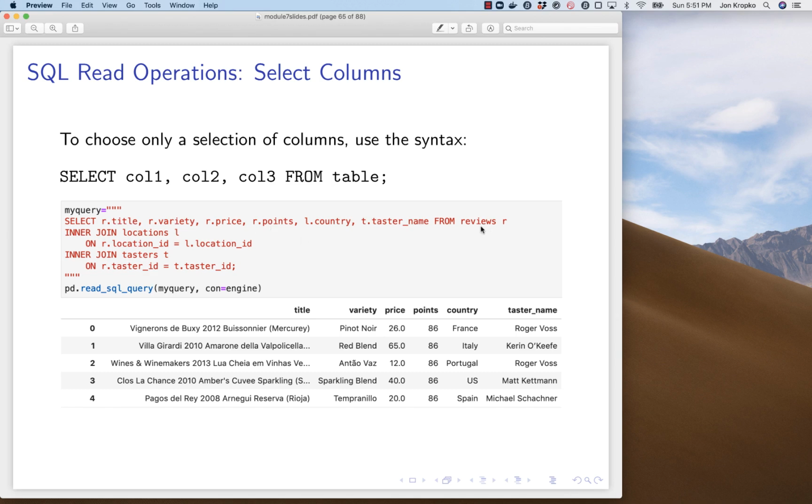All of these are coming from the reviews table because I've aliased it as R. So r.reviews, and so on. But I'm also inner joining it to two different tables. So the location of the winery, which is now L. From the locations table, I'm extracting the country name. And then I'm joining it to the tasters table. And from that, I'm extracting the taster name. And so I have title, variety, price, points, country, and taster name. And so that's how it works.